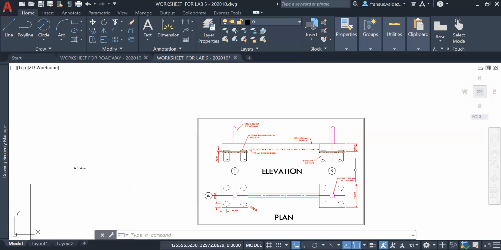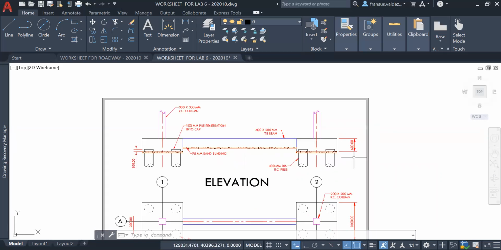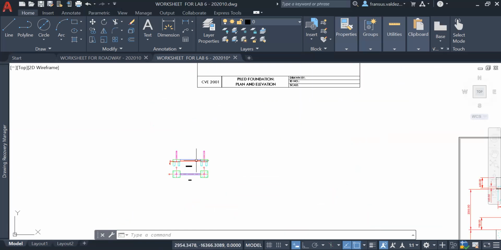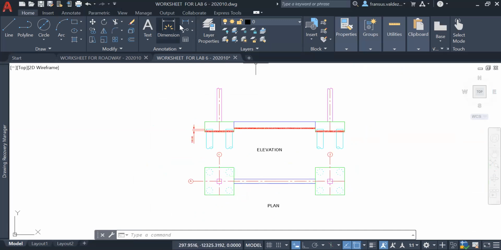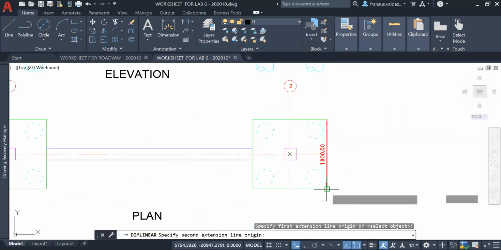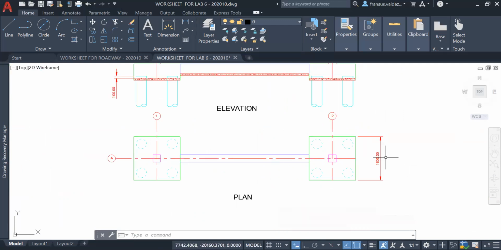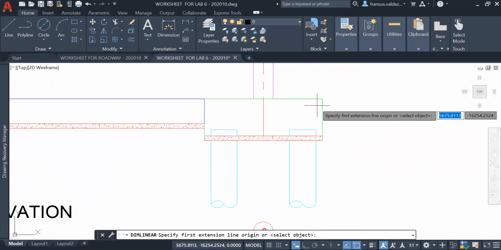Yeah, and this one will see to it that this is 400. 400, and then what else do we need to do? Add this one, 300 and 300, and the radius. Okay, so here we have this dimension here. Click this one here. We have 1,800, and then also here we have the dimension.